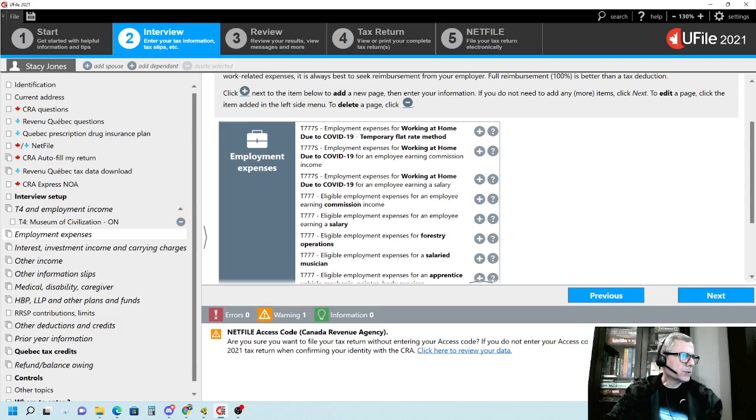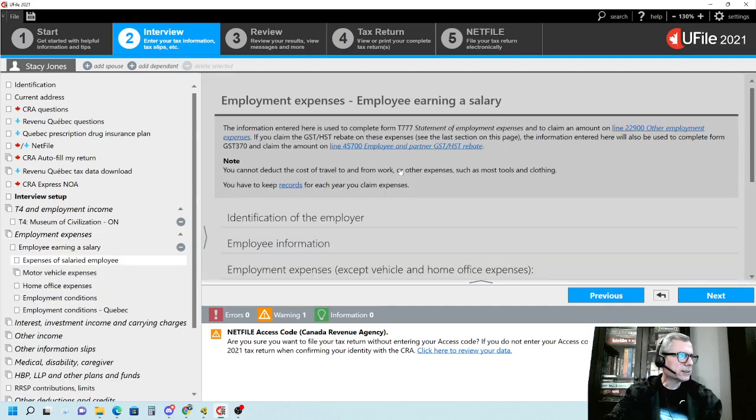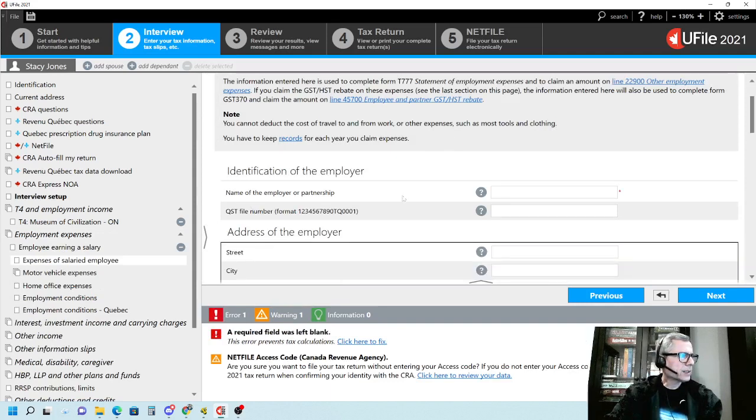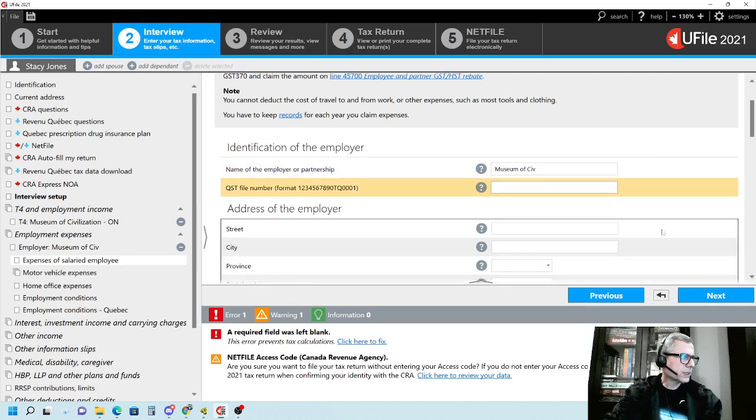So, working at home due to COVID-19 for an employee earning a salary, the detailed method, we're going to pick eligible employment expenses for an employee earning a salary. So, add that, and ordinarily, you need to identify the employer name.